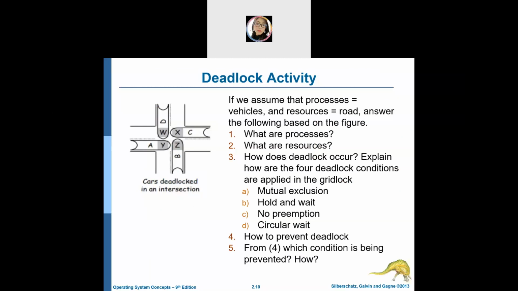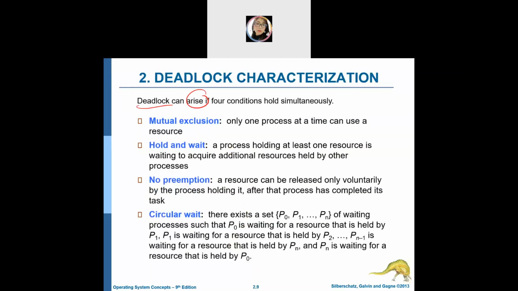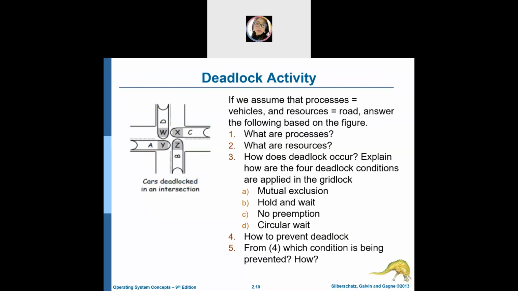Another thing you can see here is the deadlock activity. Just now you saw the conditions under which deadlock occurs. Now we look at the activity. This example is about car deadlock in an intersection. So you have car A here. This is the resource you want to go through. This is car D, car C, car B.